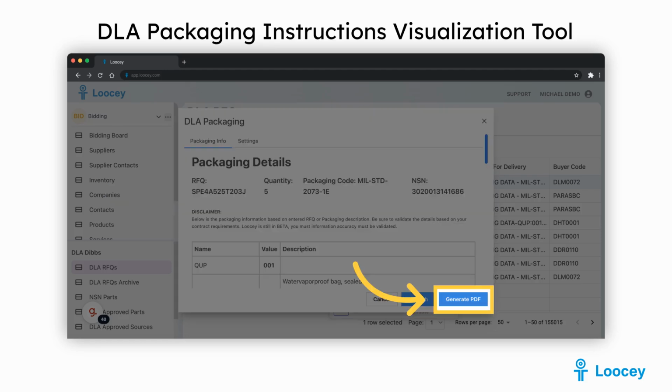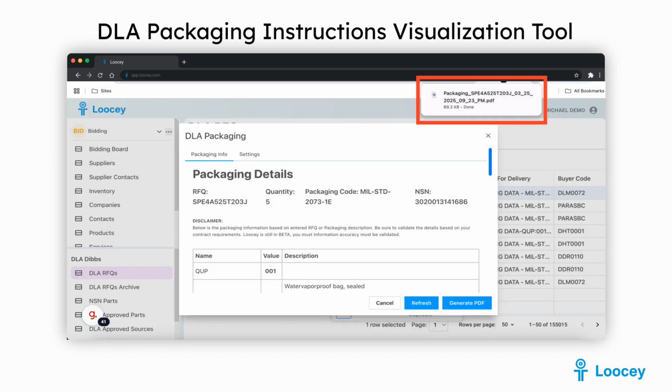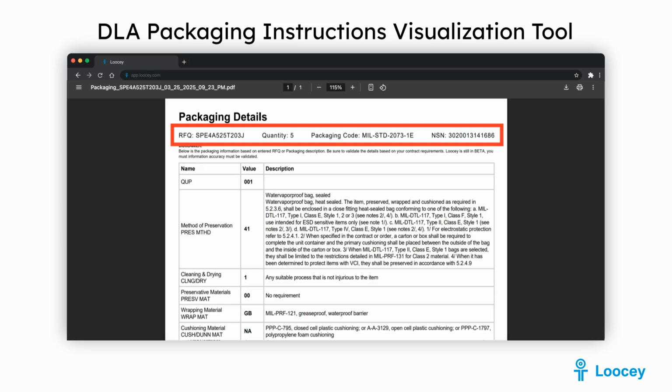Next, you can click on Generate PDF to generate the PDF version of the instructions. Then you can save the PDF for your records. Note the PDF also has the solicitation number, NSN and quantity at the top as well to make it easier to identify the contract while you're packing.